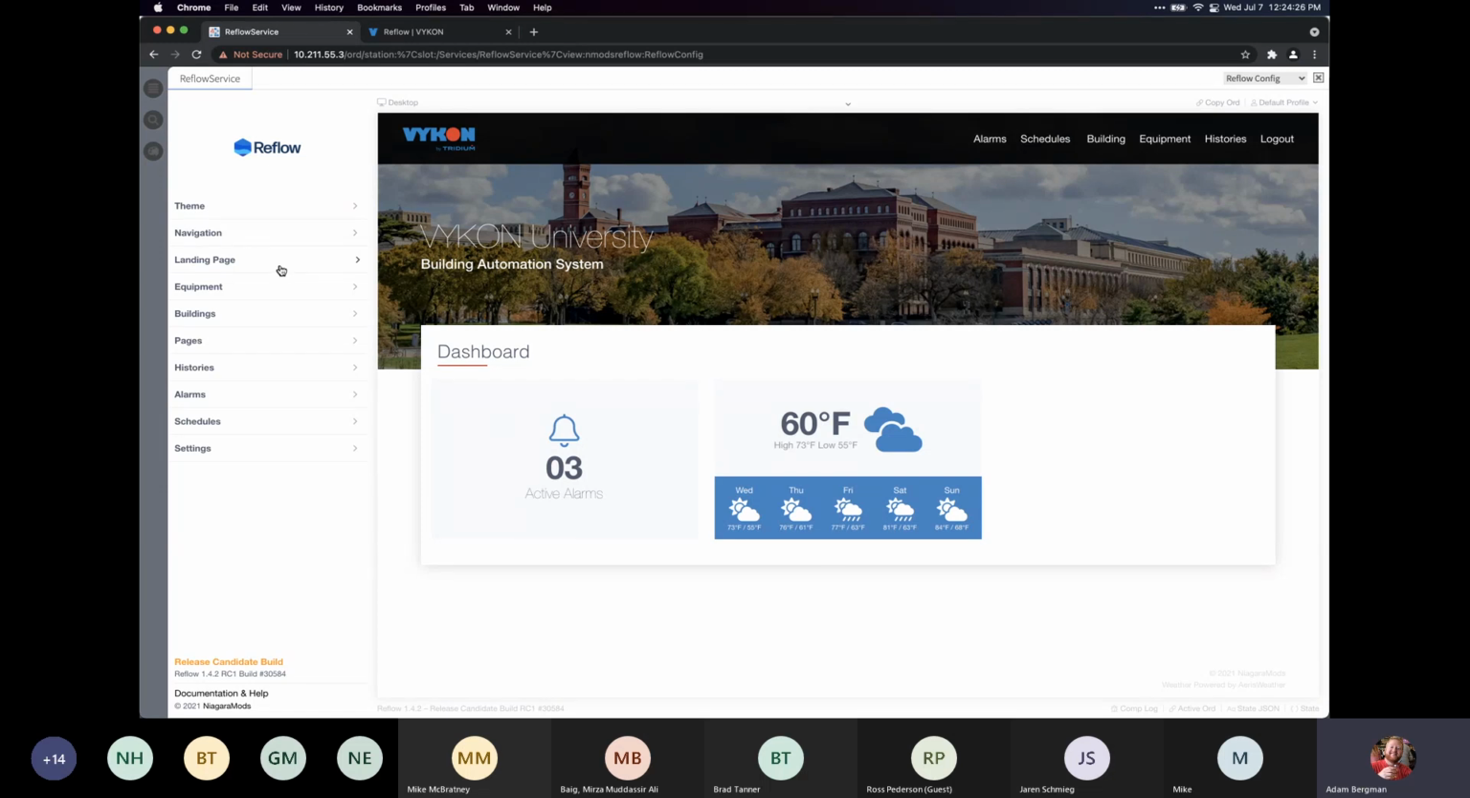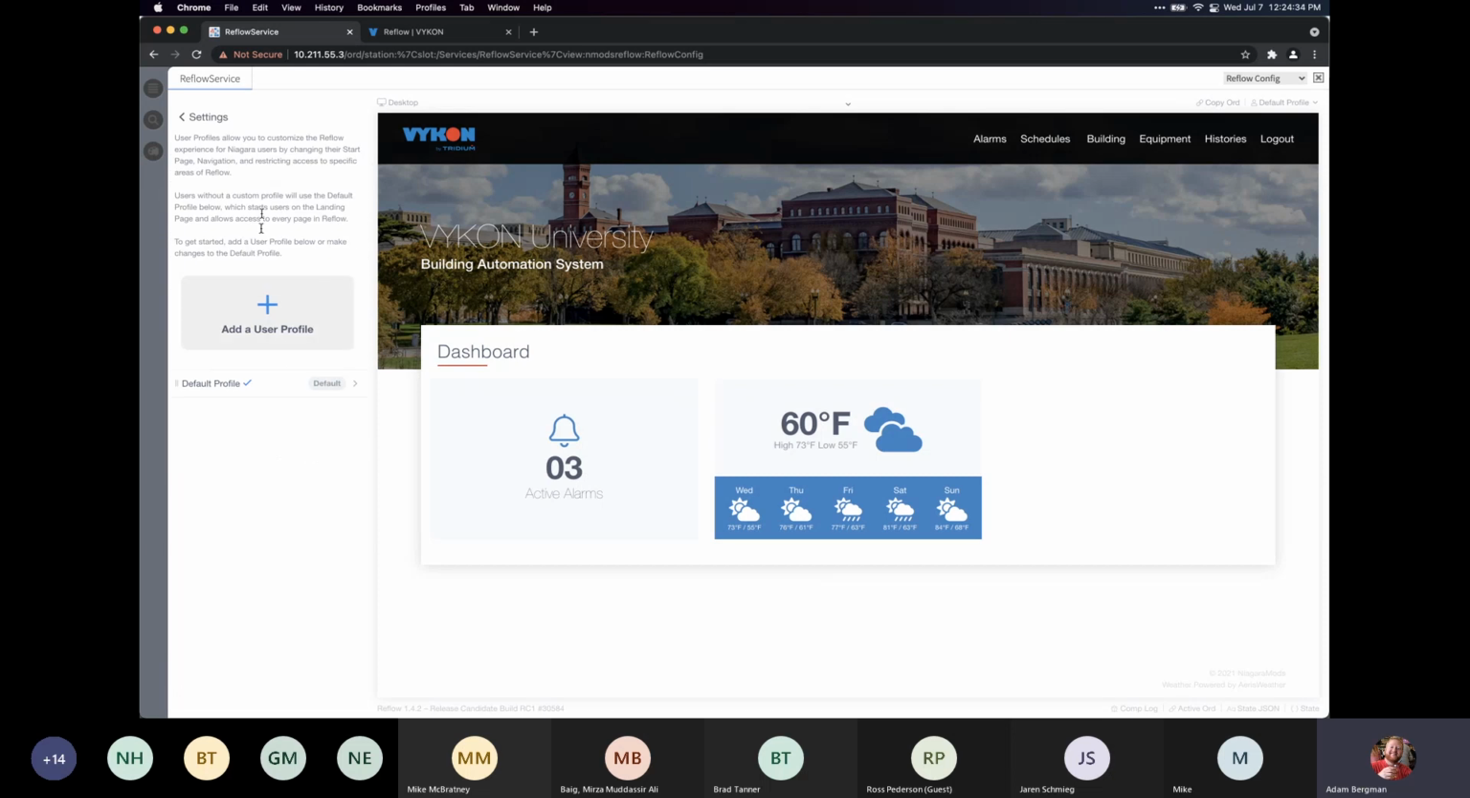Okay, we'll jump into the landing page here. The landing page by default is where users are going to start when they access Reflow. Again, through user profiles, you can change that start page here. And so again, by default, it's going to be at the landing page, but I can pick any page in Reflow, including a history chart or the alarms console to start users on.